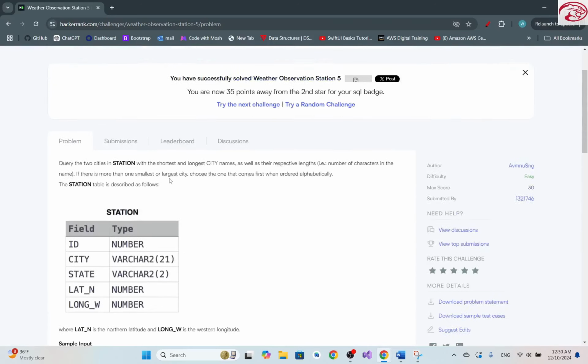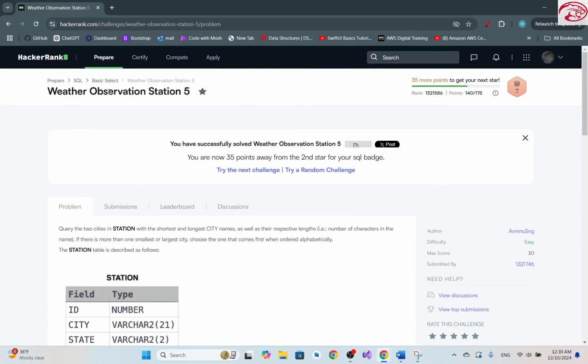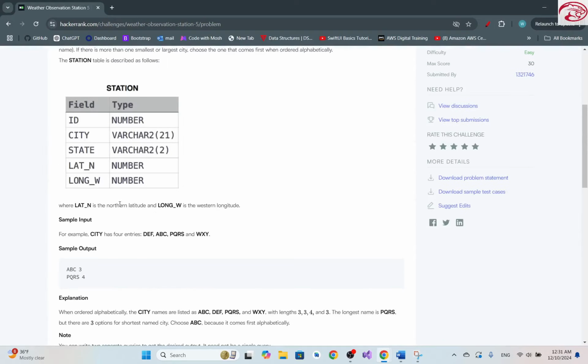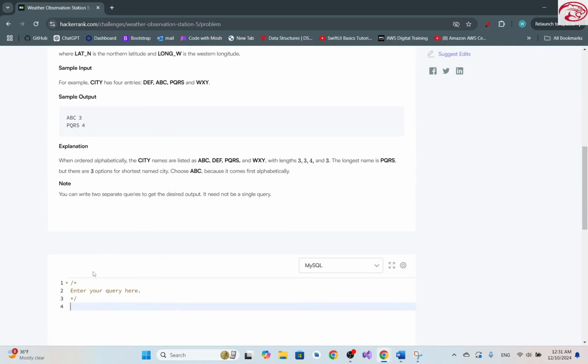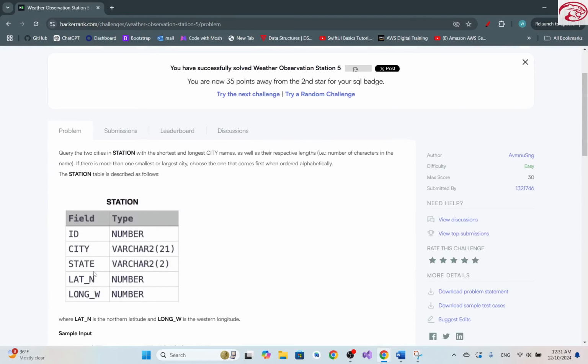Hello, let's see another solution to Weather Observation Station 5. There could be many solutions to this problem, but if you don't like this solution, we could have another intuitive solution for this problem. We are mainly interested in the shortest and longest city names by the length of the city name, and also ordered alphabetically.